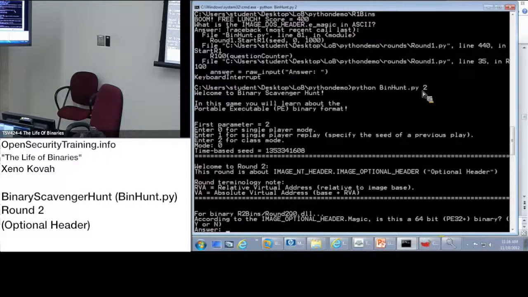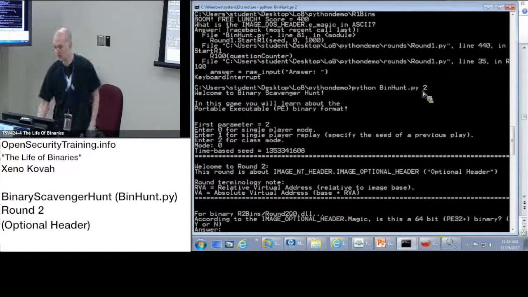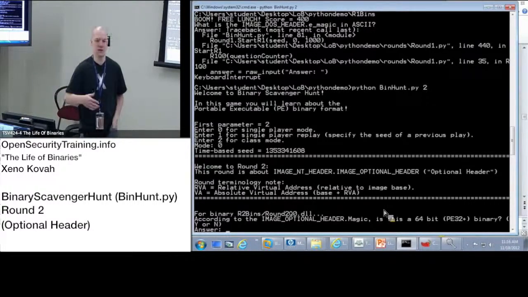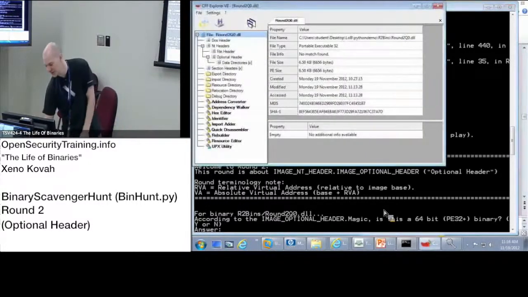So if you get stuck with a 64-bit binary, you have no choice but to use CFF Explorer. If you want to figure out the mapping between the names that CFF Explorer uses and the names that pview uses, you can open up your Python demo folder. There's template 32 and template 64. You can open template 32 in pview and template 32 in CFF Explorer and compare. I'll show it right here.